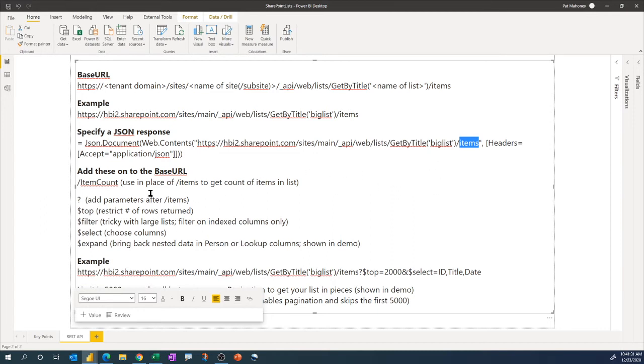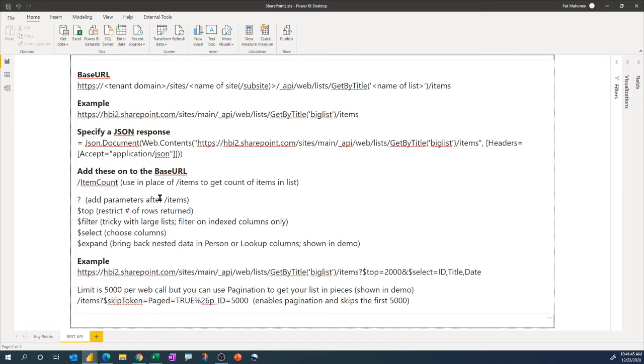If you replace items with item count, you can actually go and get the count of items, and so that can be useful because, as it turns out, there's a limit of 5,000 per web call, and so if you need to get a list of 15,000, you're going to be stuck. But there's a way to use item count to go out and say, hey, I have 15,000 items, and then there's some other things you can do with a skip token and pagination to go get your data in 5,000 item chunks and therefore have it all. And so that's what I'm going to show you.